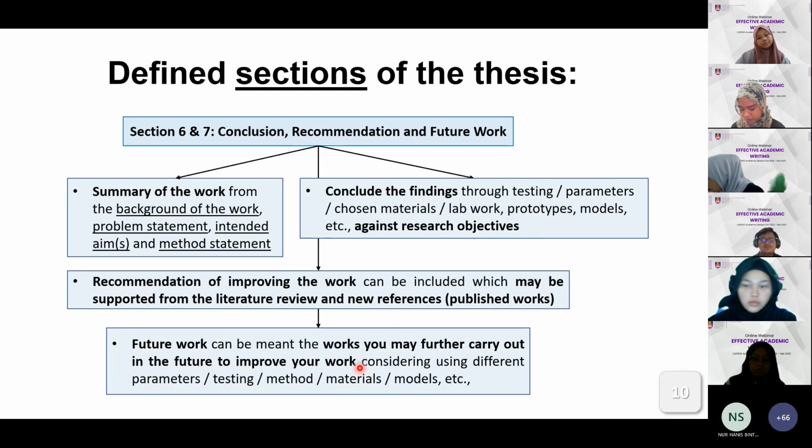Future work, as I said: if there are things that you cannot carry out in your project because it has limitations, you can put everything under future work. These are the works that you may further carry out in future to improve the work. Maybe you consider changing the parameters, changing the methods, or using different models or materials, etc.